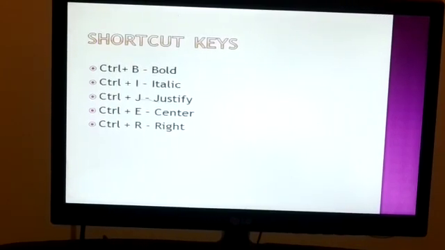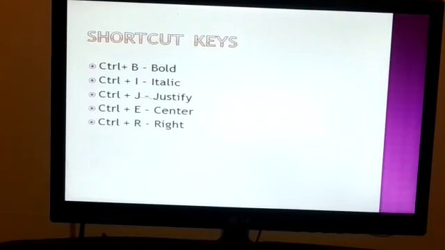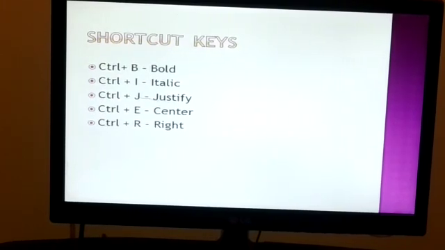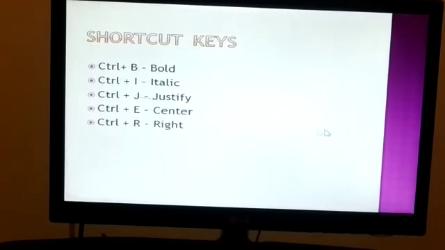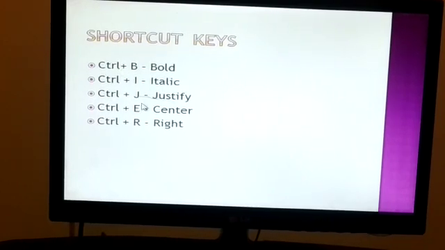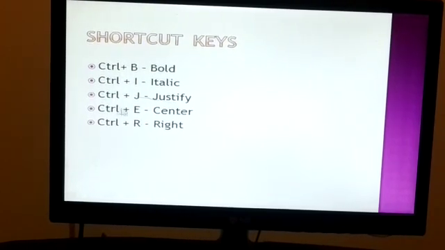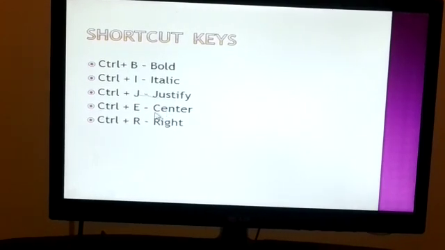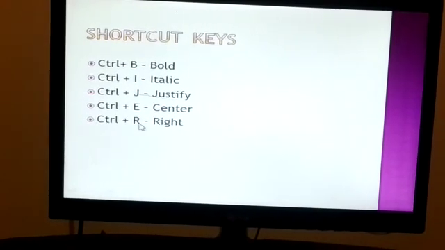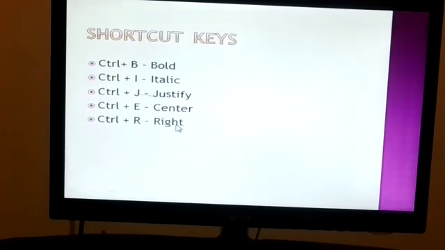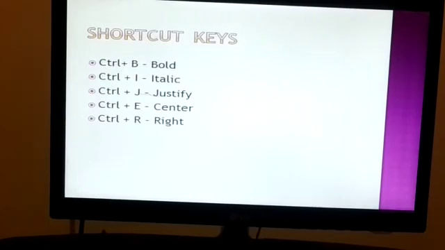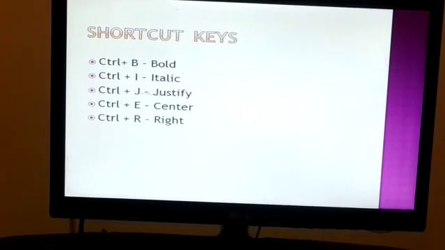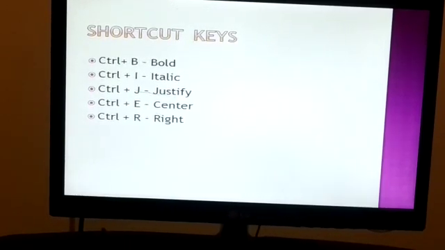Now come to the shortcut keys. Ctrl plus B, bold. Ctrl plus I, italic. Ctrl plus J, justify. Ctrl plus E, center. Ctrl plus R, right. These are the shortcut keys. These shortcut keys will work when you select your text. If you want the text to be bold, then select that text, then press Ctrl plus B from the keyboard.